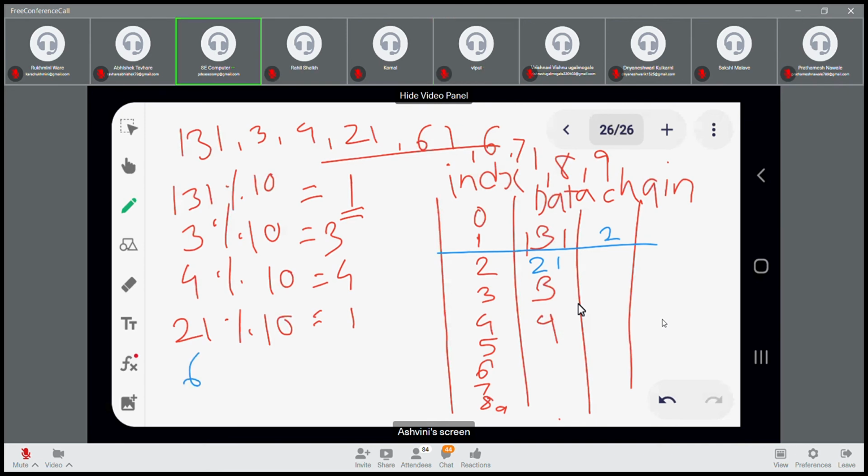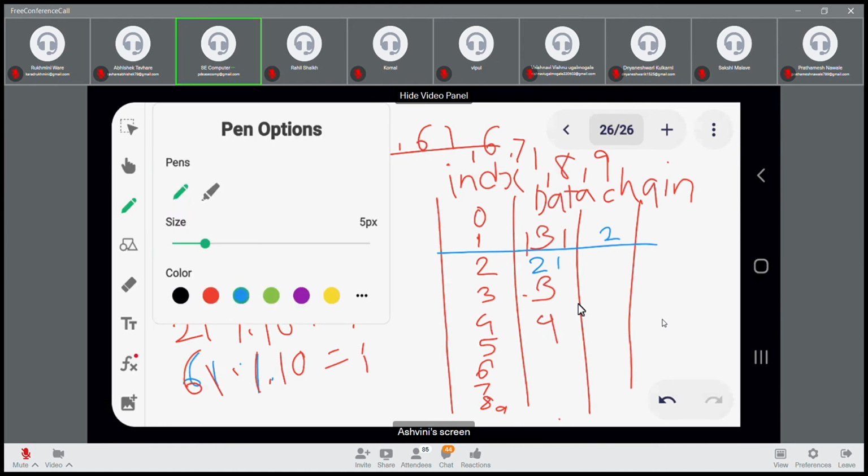Now let's see the next number. The next number is 61. 61 mod 10 is 1. Again it's 1, which means you need to place 61 at 1, but that place is already occupied by some other number. So you need to find some other empty index to place 61. Now what is the next empty index? If you see, 2, 3, 4 are all occupied with their proper data. So the next empty index is 5, and you need to place this 61 at position 5.